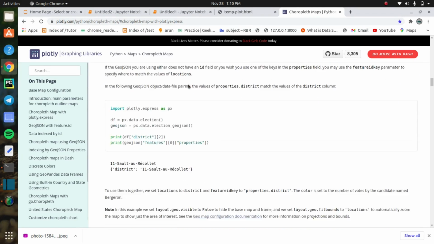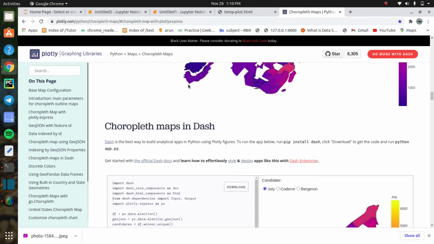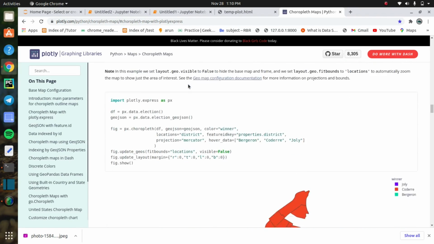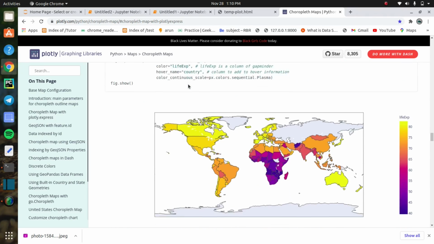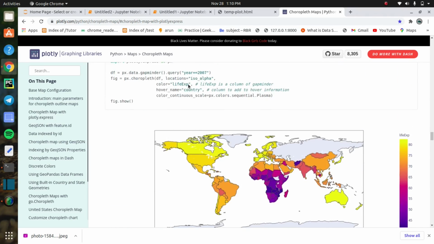It will take a long time to explain each and every parameter that I used here. So simply go through this website. This is their official website. You can easily understand by reading the documentation.